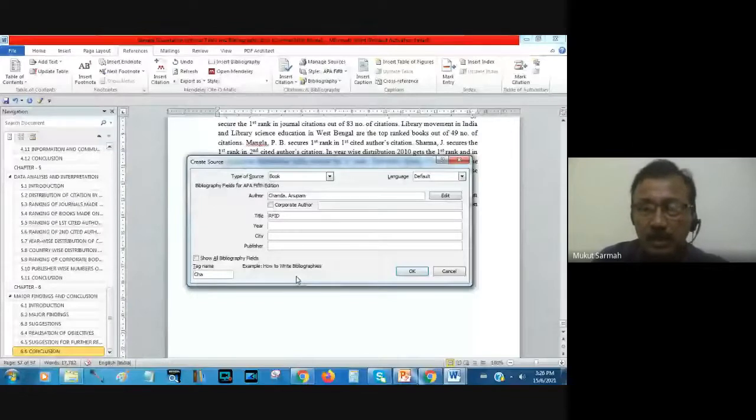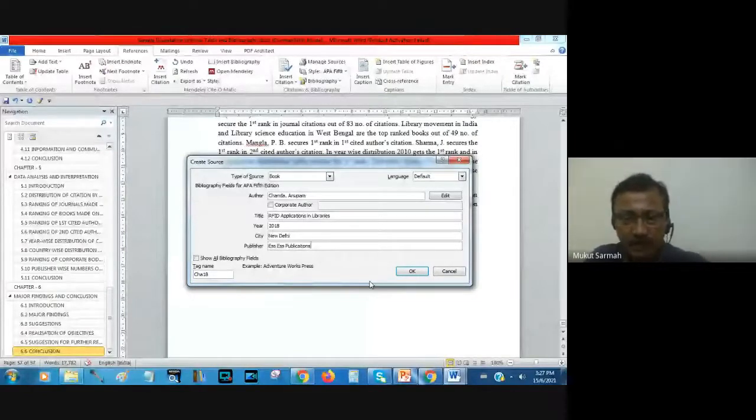Then if I write the title, for example, RFID applications in libraries. If that is the title of the book, and where it was published, for example, it was published in 2008, in New Delhi. Anupam Chanda, New Delhi. Then the publisher, for example, SS Publications. Fine. So these are the fields, and if we want to add more fields, we can do that.